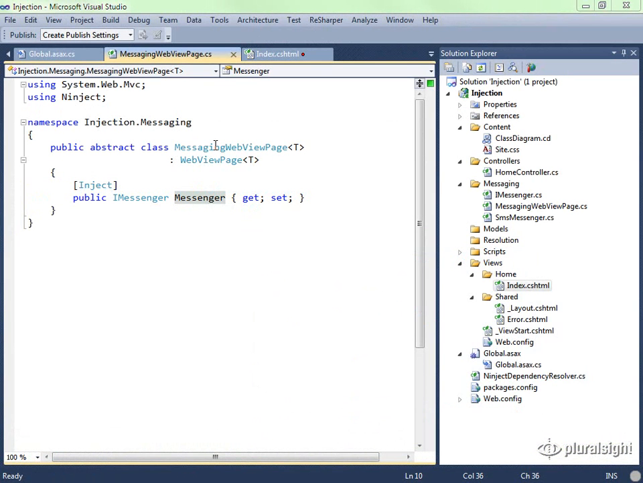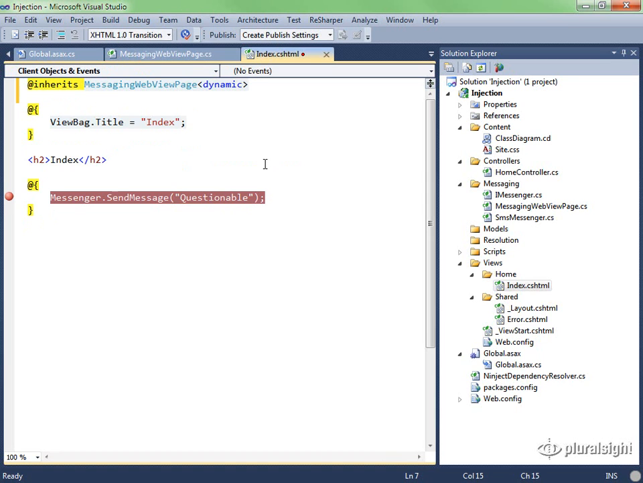Inside of Visual Studio, here's the MessagingWebViewPage of T that I expect to be the base class for some of my Razor views. It has a Messenger property, and we expect this property to be set by Ninject because I have the Inject attribute here. That's an attribute that only Ninject understands. Depending on what IOC container you might be using for your dependency resolver, you might have to apply a different attribute there. The Index view is one such view that I expect to use that messenger. It inherits from MessagingWebViewPage of T, and it uses Messenger.SendMessage here.